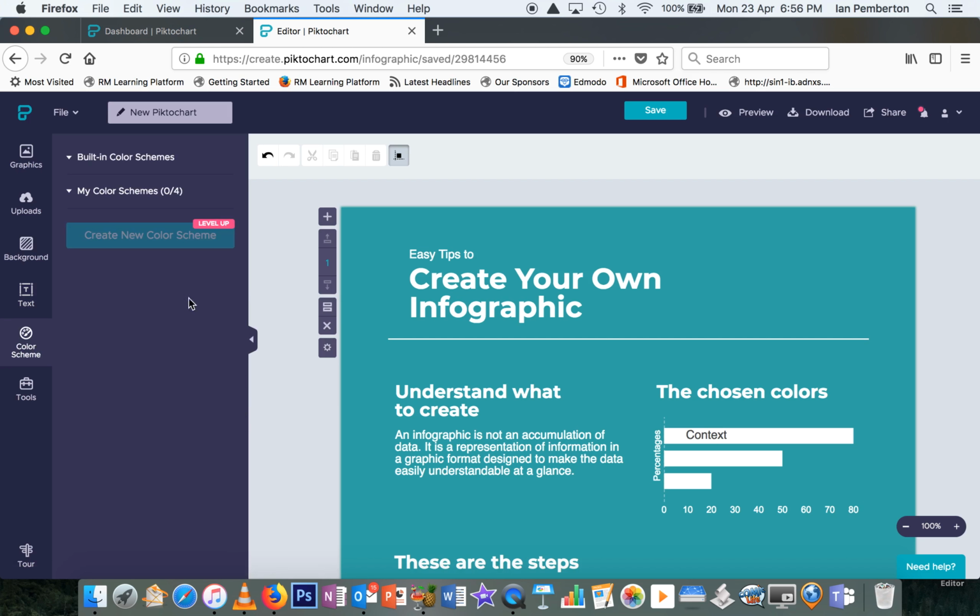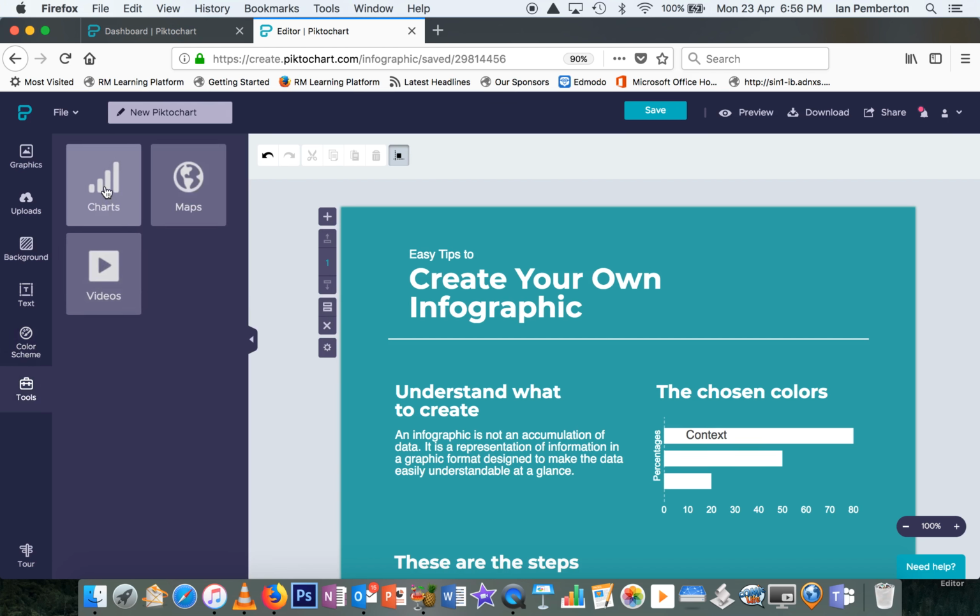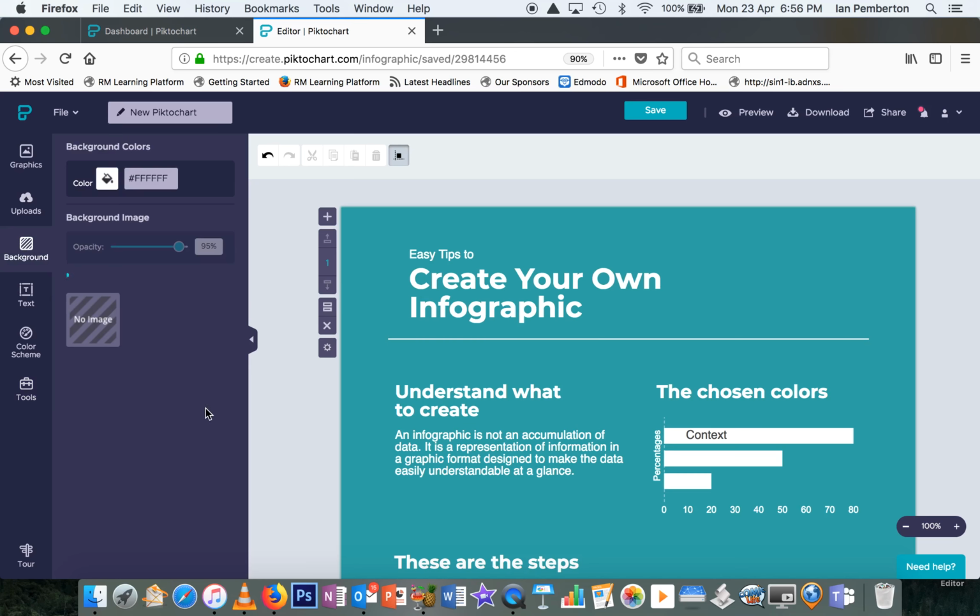We've got colour schemes, which it says there, level up. We've got tools for charts, maps, if we want to put maps, or if we want to do this electronically, which you're not doing, you're going to have a hard copy, that's what you're going to present. You can have videos in there, so you could put a video link in there as well. Now the last thing is the backgrounds.